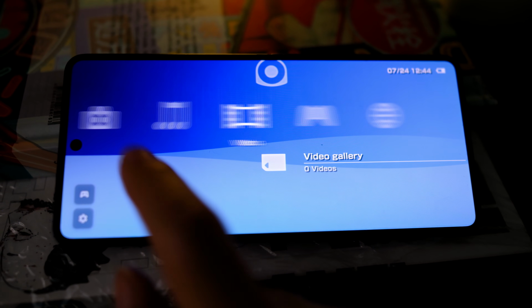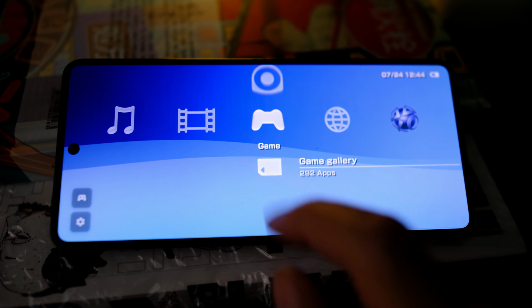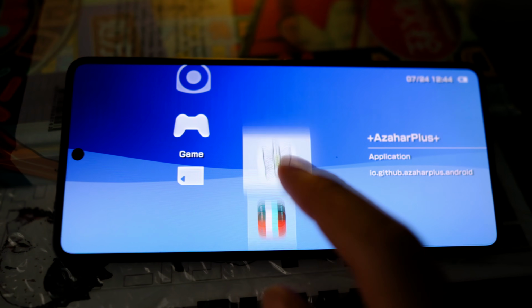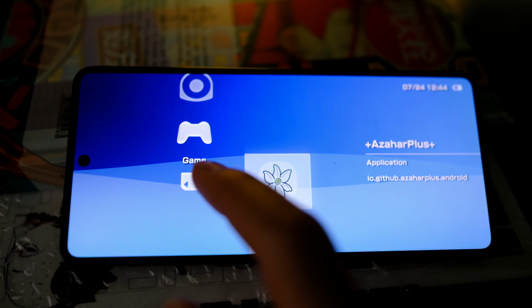The launcher can register both your Android apps and your emulated games. Let's start with your Android apps. To do that, go to Game Gallery. From there, simply choose the app you want to assign. Once you've selected it, you won't need to do it again, as it will remain saved as the default disk.